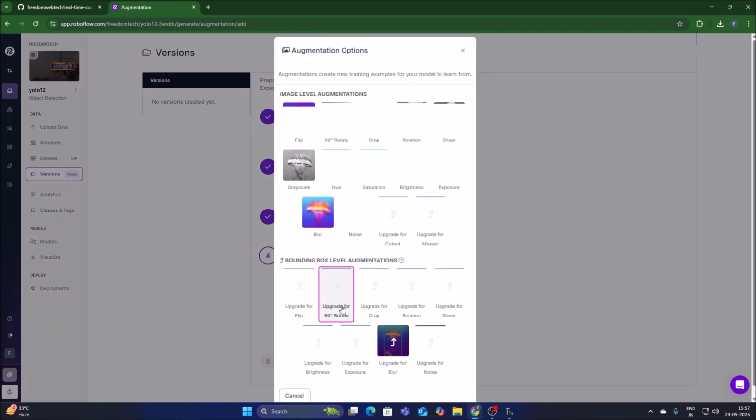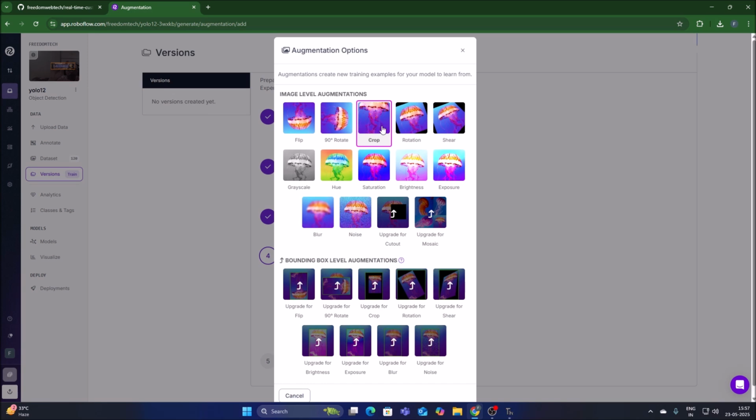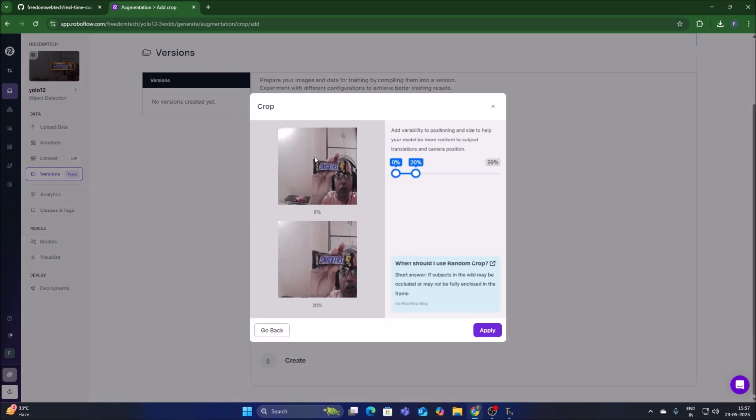Just select add augmentation, and I will select the crop. Okay, the image level augmentation, I will select the crop, and then here you can adjust. Let's say I will adjust like this way. As you can see, I have mentioned 9% and 28. Here you will see the settings are outside of the typical range and may produce poor results. So remember one thing, the warning. Okay, so let's go like this way, and as you can see now it's perfect.